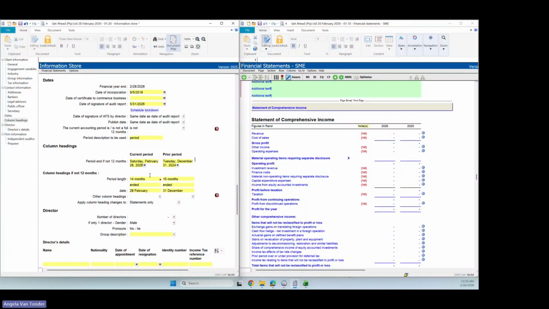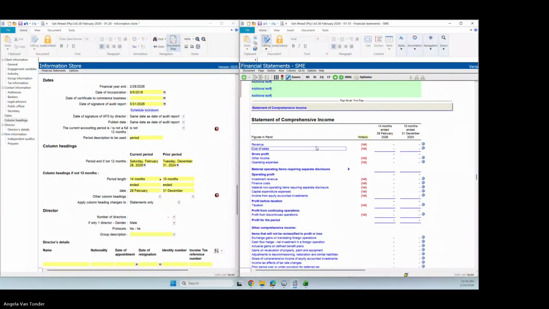So you're going to type your months in here. It says here, column headings, if not 12 months. Now you go and click in your financial statements for it to refresh. And there it tells you the 10 or 14 months. Now you've got 10 months ended, 31, that's supposed to be 2024. And then 14 months ended 2026. That year is still going to refresh. It'll catch up with us.